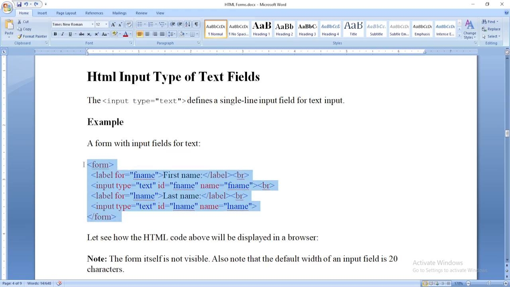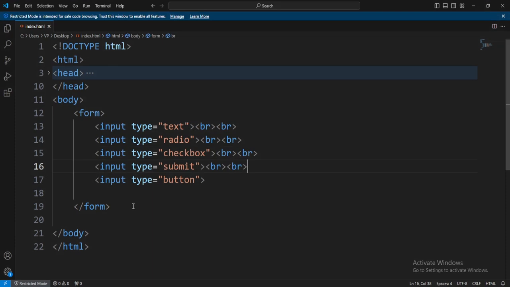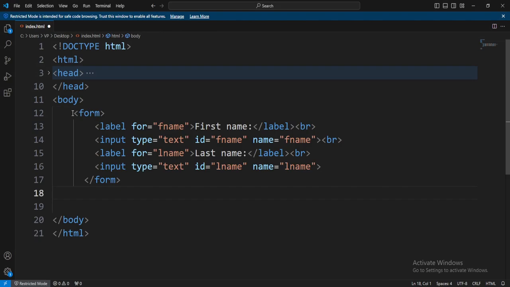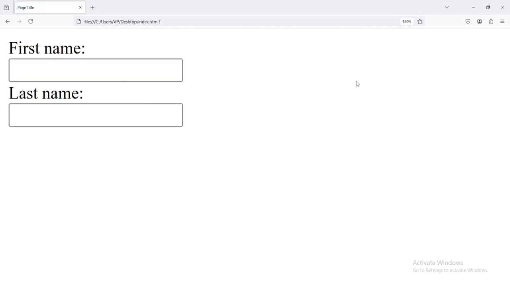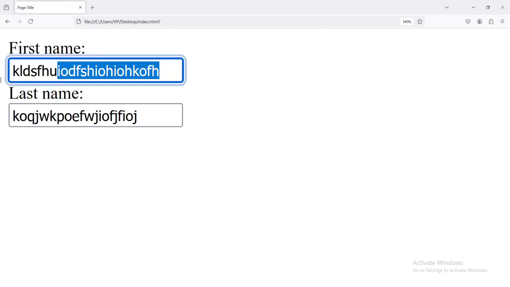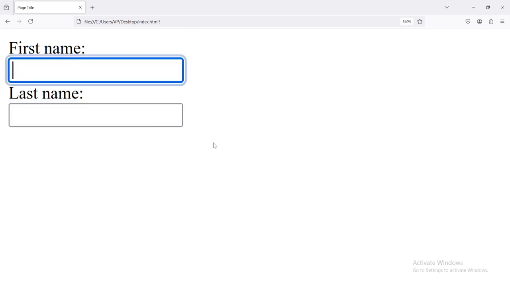Let's copy all this and place it into our document. But before we place it, you can see this is what we had in our previous tutorial. So I'm going to remove all this and place this new one and save our document. When I reload it, the other one is gone and this one comes out. Now when I type anything, it's displaying properly. You should be able to understand the benefit of using the input type of text.